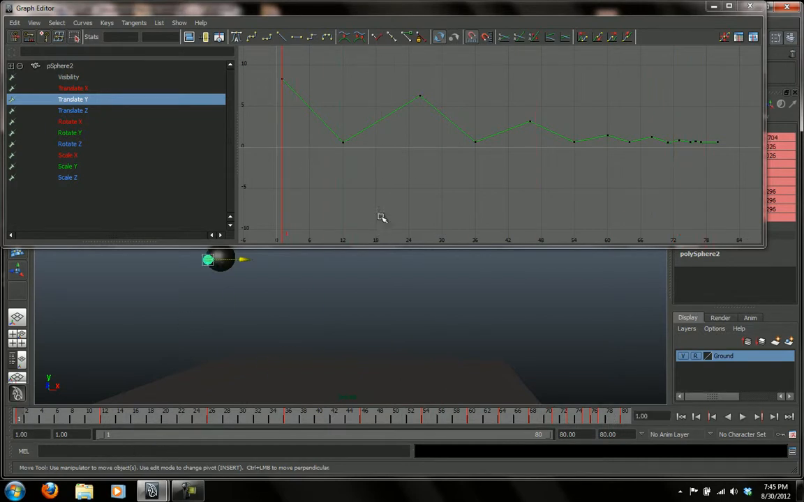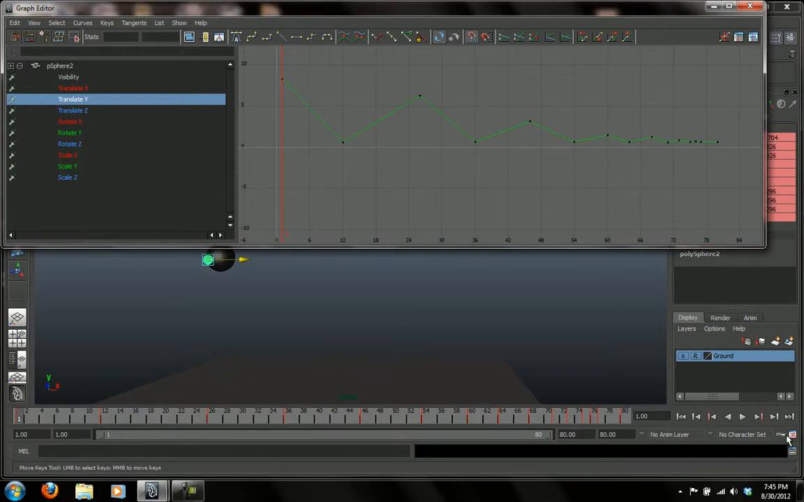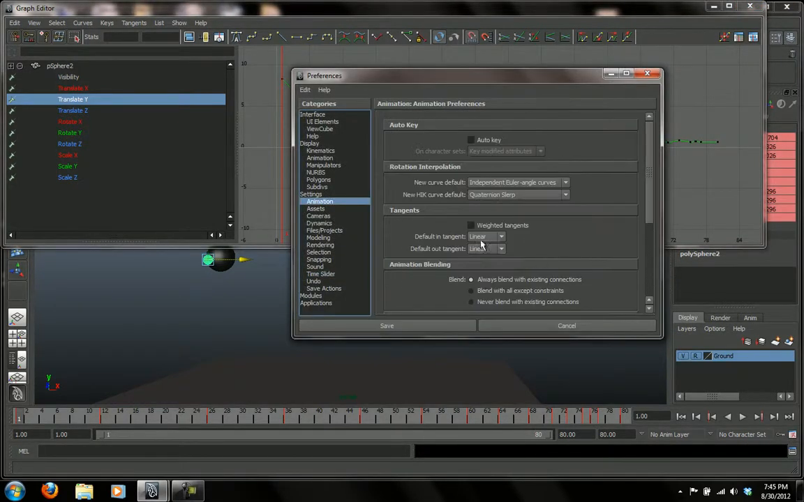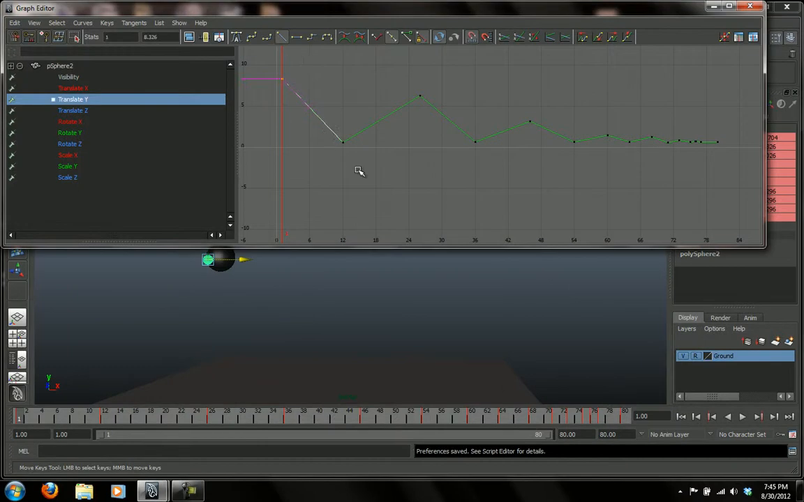and we want to add some smoothness to it. So what we can do now, remember when I opened up my preferences and I went to the animation and I made my default tangents linear. That's what our curves are doing right now. Now we have some linear curves, and you can see that the curve handles are in a linear motion. Well, that's not working for all of my keyframes here.